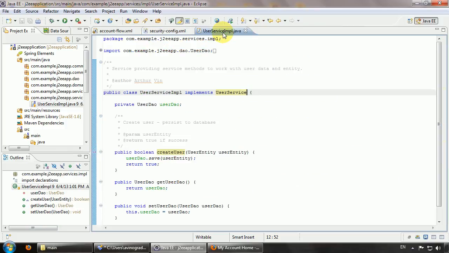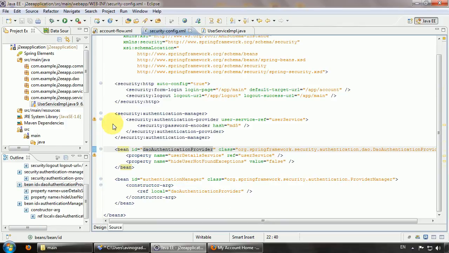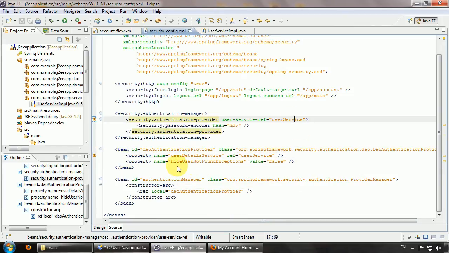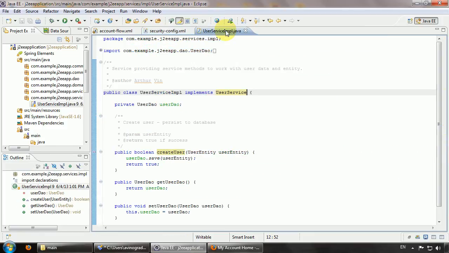And the last thing we'll need to do is implement the user detail service in our user service. And I think these warnings just inform us that our user service can't be passed as a user detail service here and here, because it doesn't implement the required interfaces. So I hope this will disappear when we implement the user detail service interface.